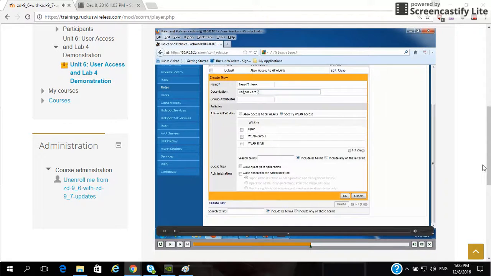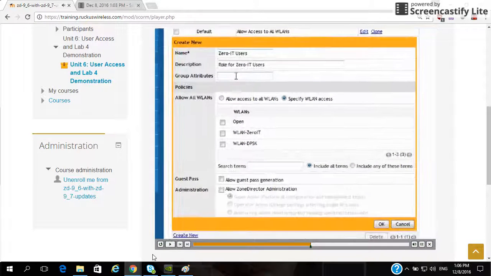I don't really have to provide any group attributes because there's not any AAA server or anything like this it's going to be matched against. And in this particular case, I'm going to say that when these users authenticate, the only wireless LAN I want them to have access to is this one, wireless LAN-0IT. That's the only one I want them to be able to get into. And that's all I need to do here. So my role is now configured.